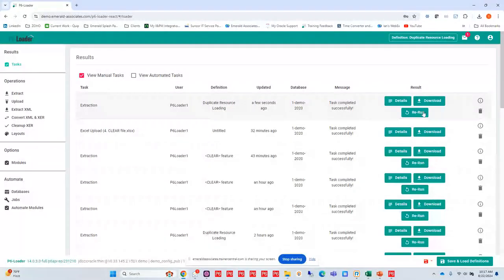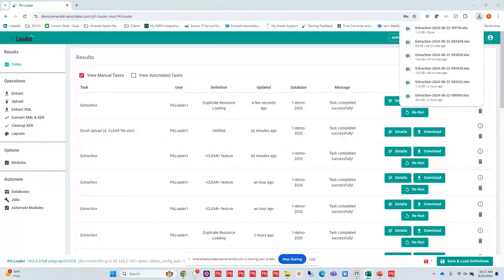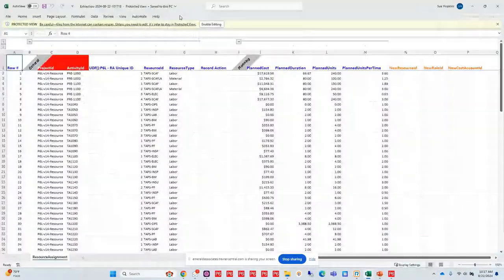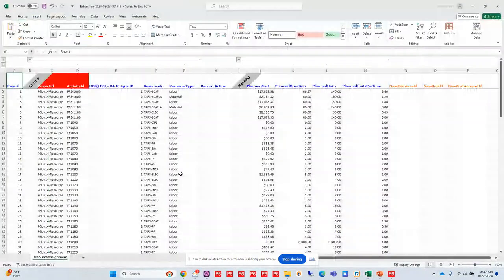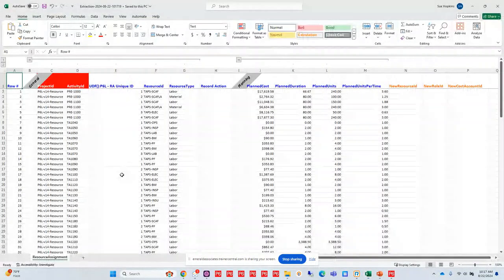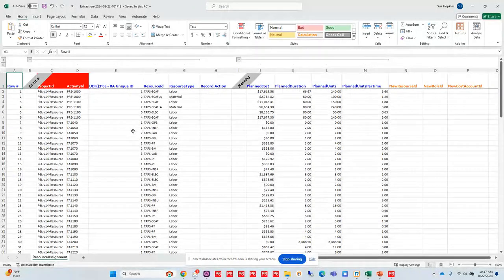So once I extract it and I download it, I can see that I've got this unique ID that has been assigned to each one of my resources. This makes it unique to that resource assigned to P6.